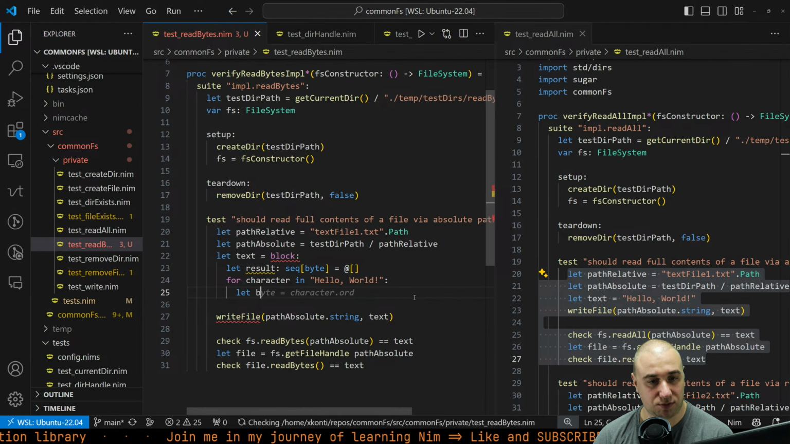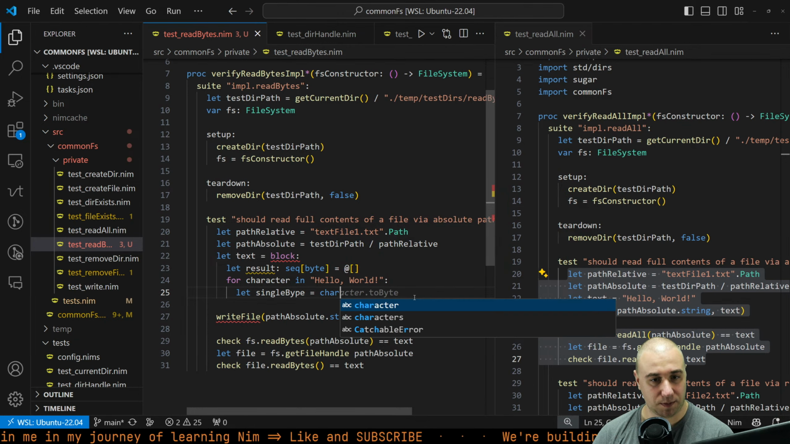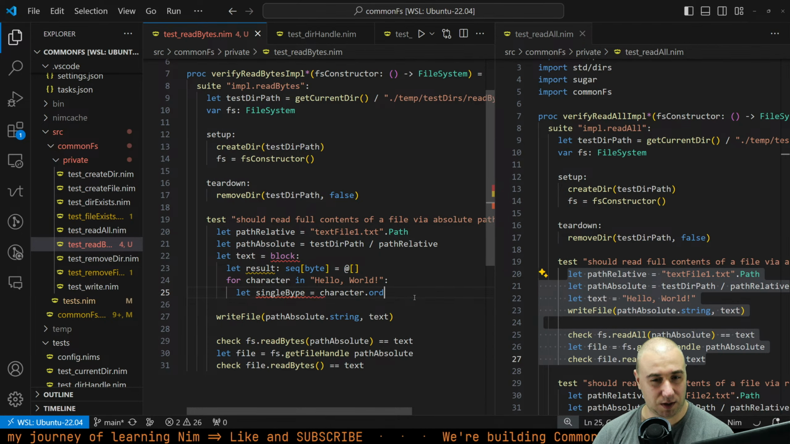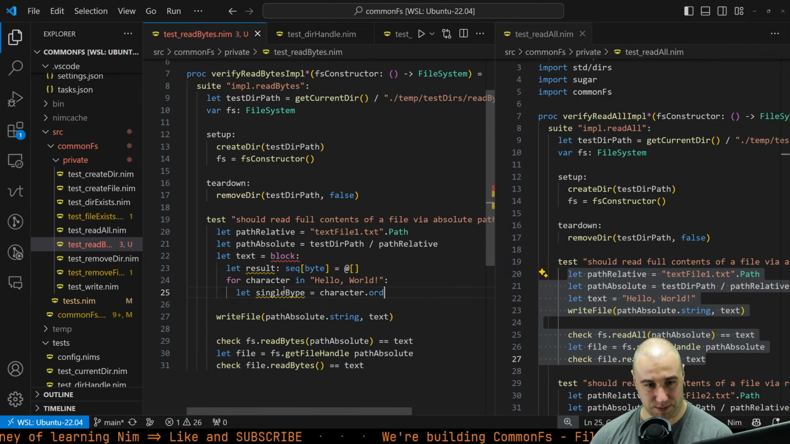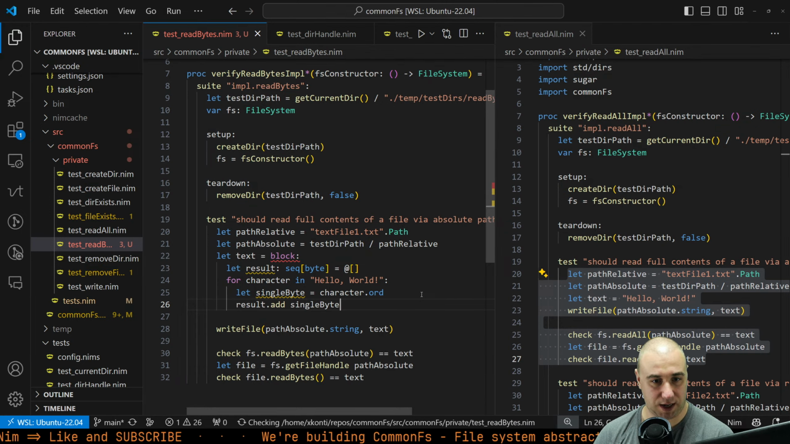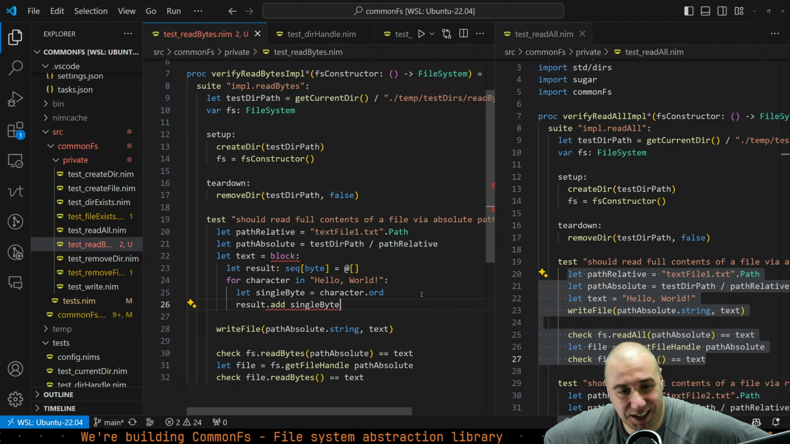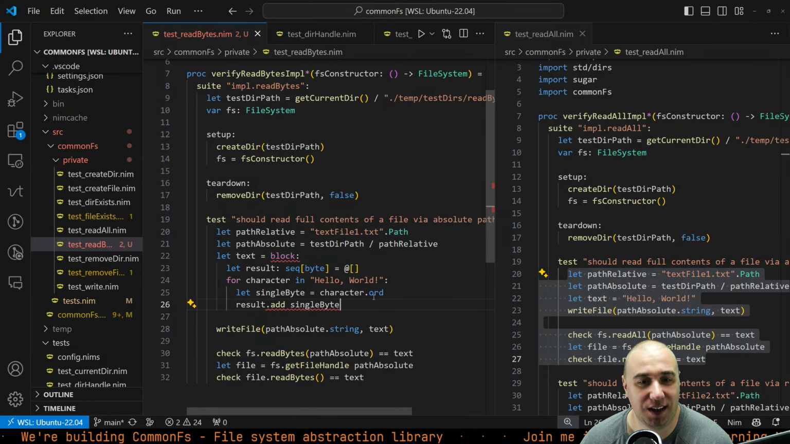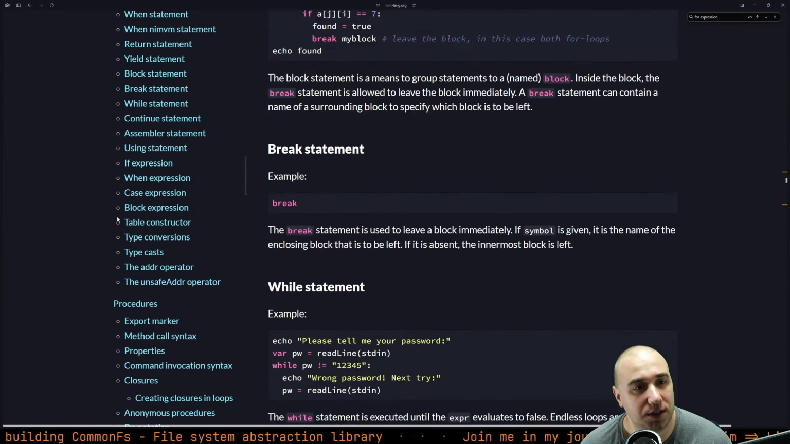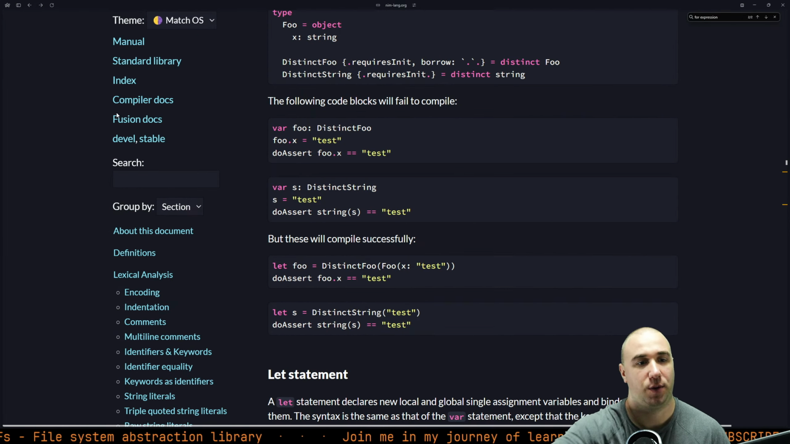Let by whatever single byte character ordinal. We should be able to call that, and it won't tell us what type it is. We should add single byte. Character ordinal. Again, let's look at our docs, and I believe we should be able to go away.